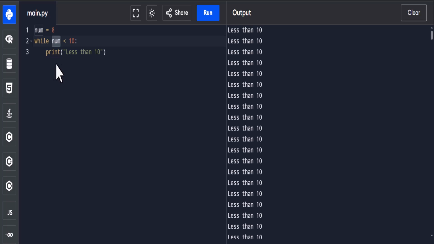Now I could ask a question down here, I could have an input, I could also do something like this and just say num is equal to num plus 1. So every time it goes through the loop, it'll print less than 10, and then it's going to add 1 to num, so then num will become 9. Then it will go back through the loop, it'll print less than 10, and it will add another one and make it 10, and then eventually the loop will end, and that'll be the end of our while loop.